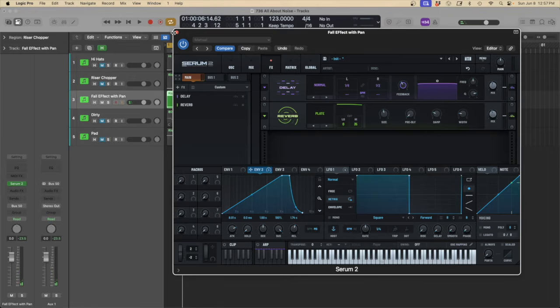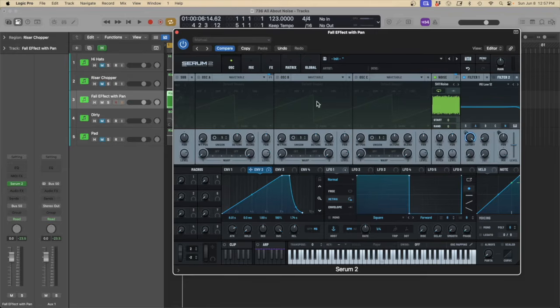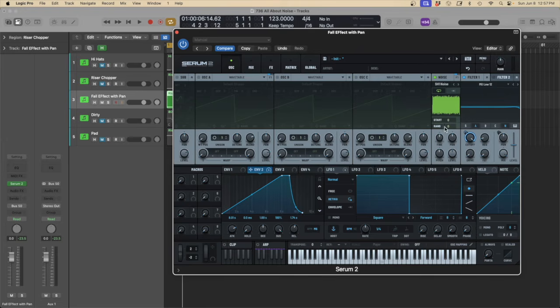Really simple, but with a couple of tweaks, we've just taken a white noise going down to a panning and automating that envelope for the cutoff so we can get that automatically closing.